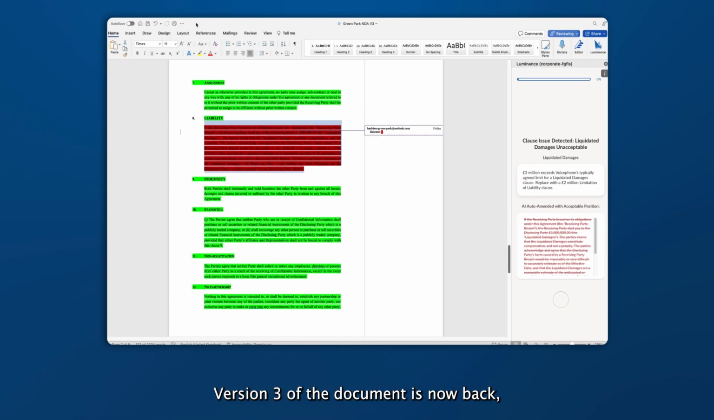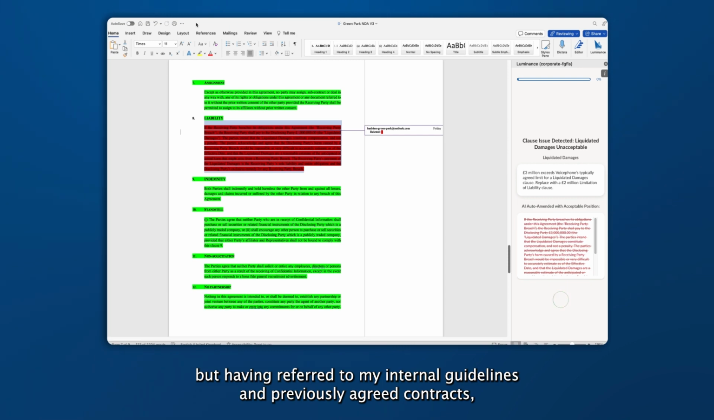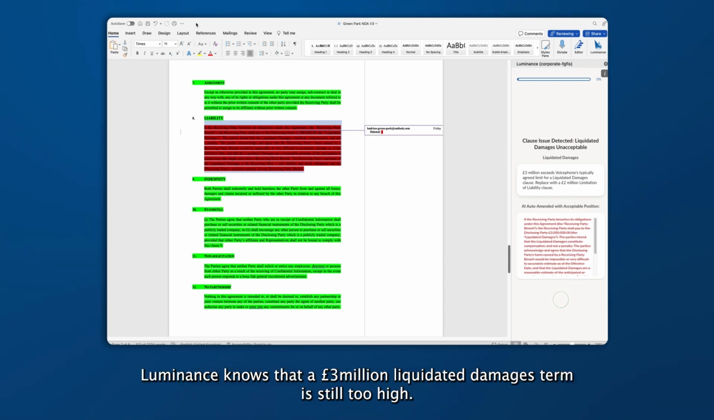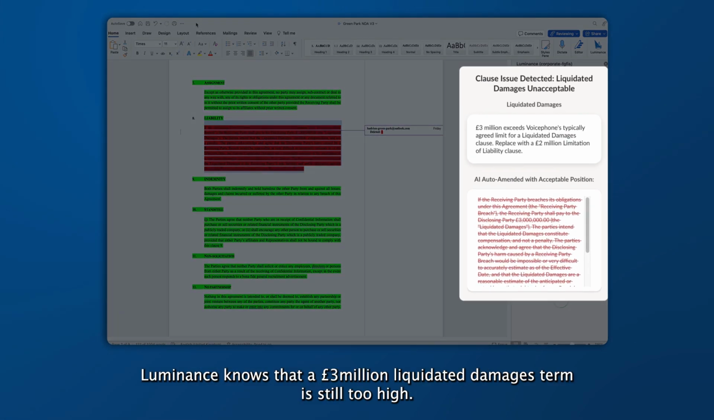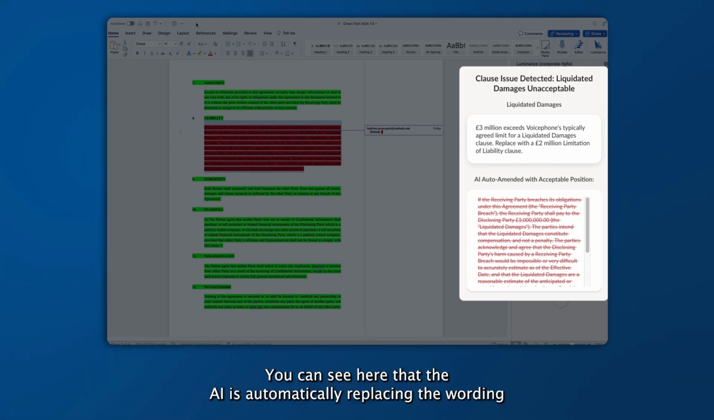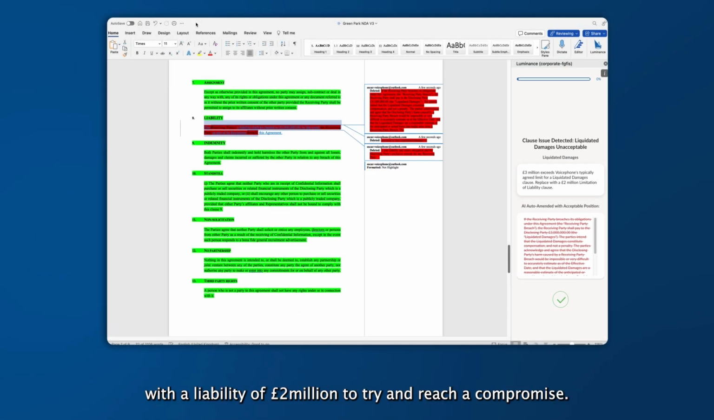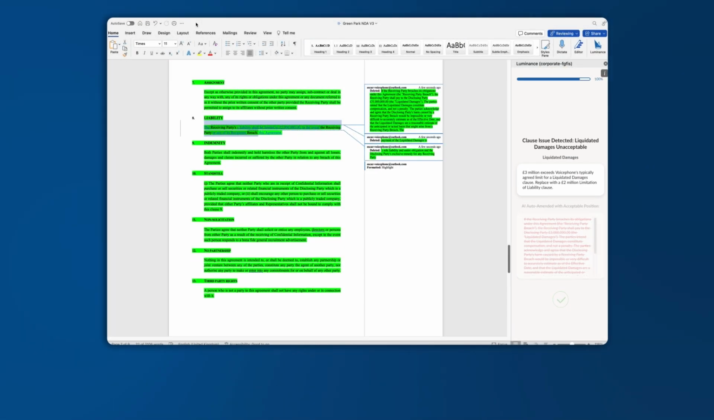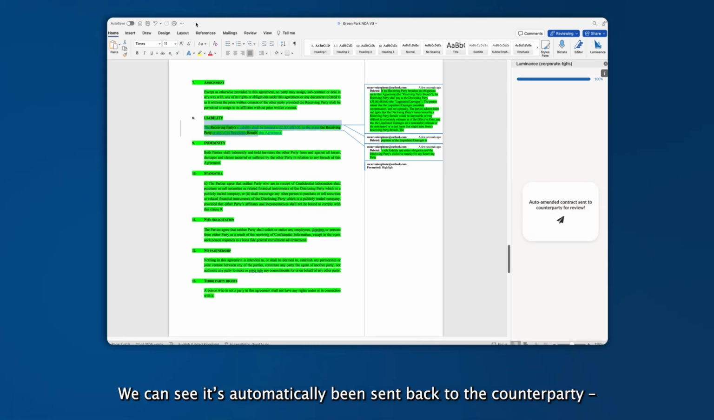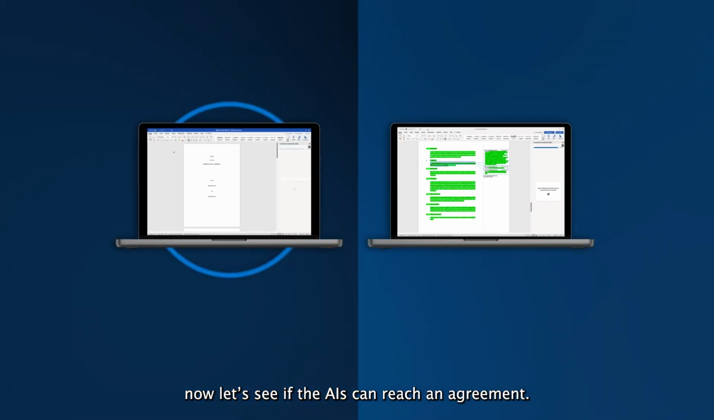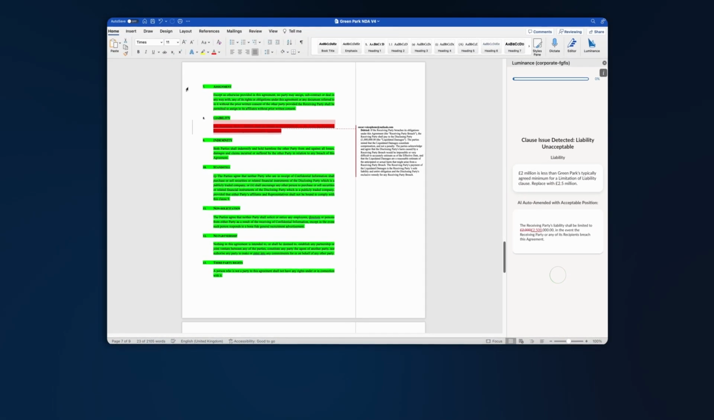Version 3 of the document is now back, but having referred to my internal guidelines and previously agreed contracts, Luminance knows the £3 million liquidated damages term is still too high. You can see here that the AI is automatically replacing the wording with a liability of £2 million to try and reach a compromise. We can see it's automatically been sent back to the counterparty. Now let's see if the AIs can reach an agreement.